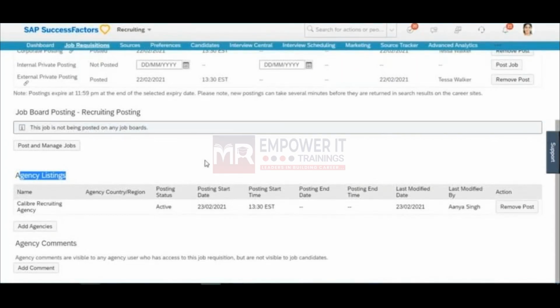Apart from all these, the other options are posting the jobs to LinkedIn, posting the job to Naukri, and the different recruiting portals that we have. That is possible only when you also have a recruitment marketing license. Recruiting marketing as a license is separately required. Only then can we post to these external career portals. That happens here under job posting, recruiting posting, under recruiting marketing.